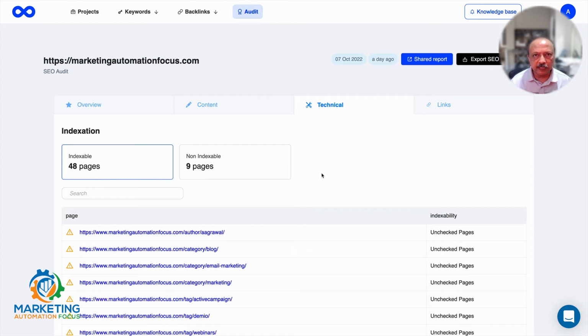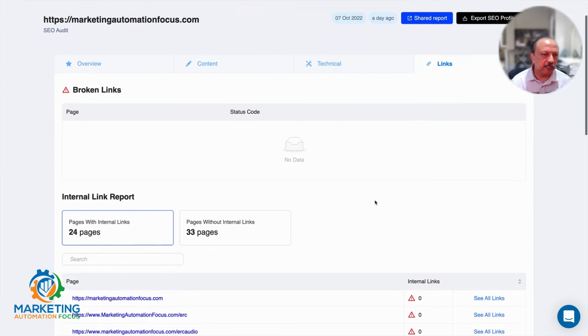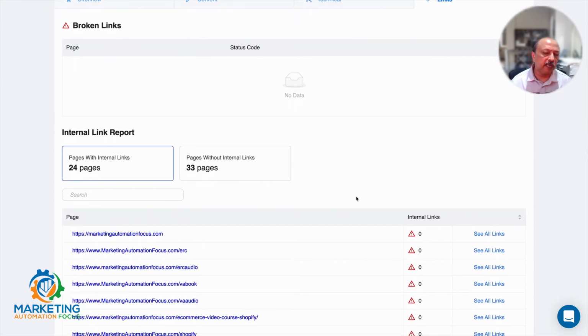But it's presented in a simple way, and you can browse and focus on individual items to make sure that you're up to snuff, that you're good. And the last tab is links. It shows broken links, an internal link report, and then it tells you which pages have no internal links.